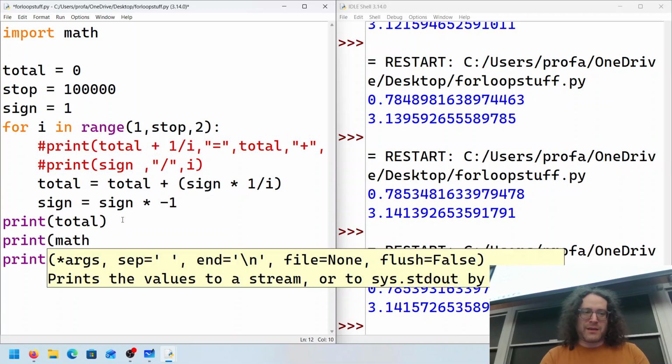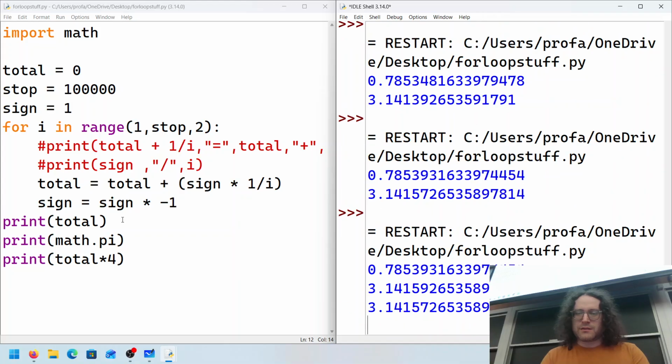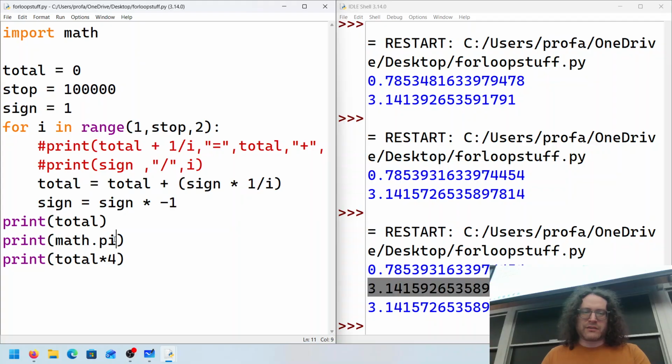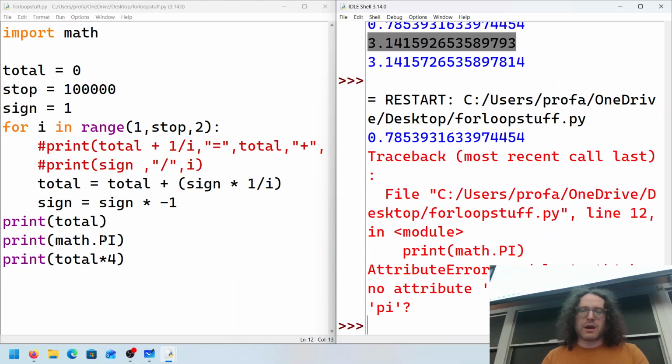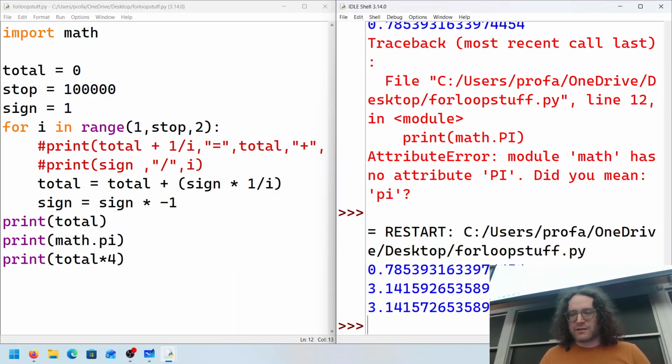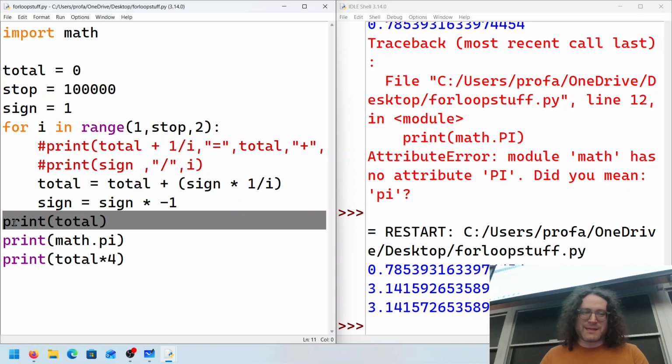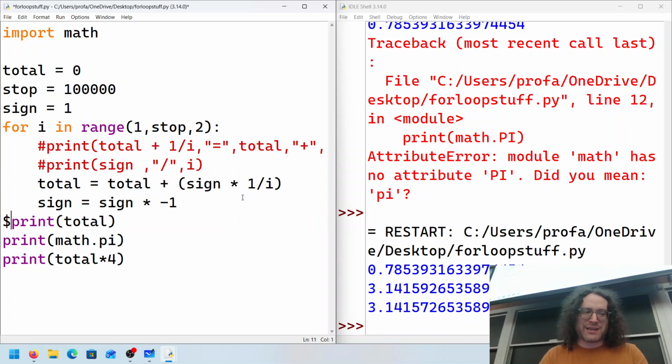Print out, and I always forget, is it math.pi lowercase? So yes, it is math.pi lowercase. Wait, does uppercase work too? I honestly don't know. I'll find out. No, it says, did you mean lowercase pi? Okay, cool. So we see here the real value of pi on top and the computed value of pi on the bottom. And then what we can do now is we can see how wrong our calculation is.